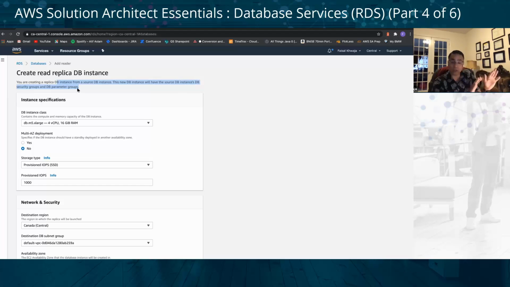Whatever security group, like I said earlier, if you want to have a very specific IP address blocked or allowed, or certain ports allowed or blocked, then you may want to set a specific security group and associate it with that, within that VPC. So this is inheriting all of that information from the production database that you're running the read replica from.